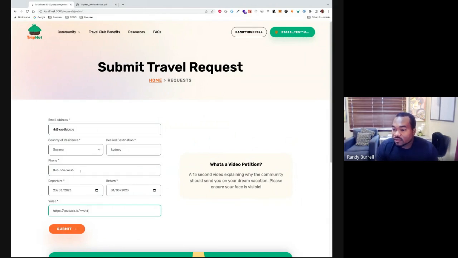So I have all the information filled out. I'm leaving Guyana. I'm actually in Jamaica, so I'm leaving Jamaica. Phone number filled out there. Obviously, we're not really collecting the phone number per se to follow up. The reason to collect the phone number is so that a travel agent may reach out to the person who submitted the travel request. And that's basically why we're collecting this information.